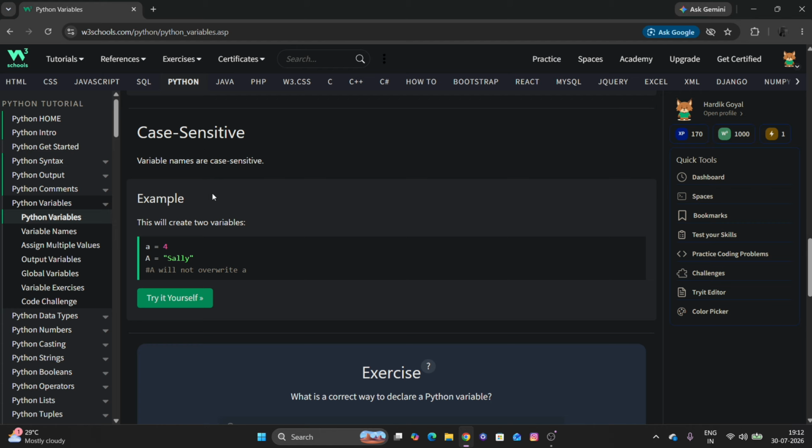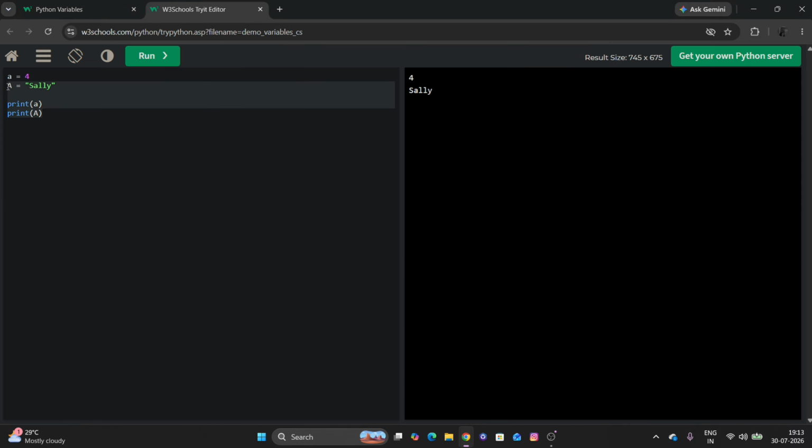Variable names are case sensitive. If I write small a and assign an integer value to it, and if I write capital A and assign a string value to it, this too will store different values as they are different. Small letter and capital letter both are different in Python. See, small a is printing 4 and capital A is printing 7.